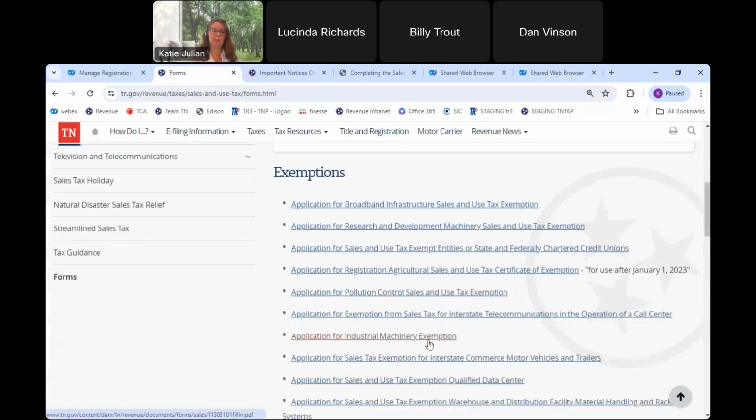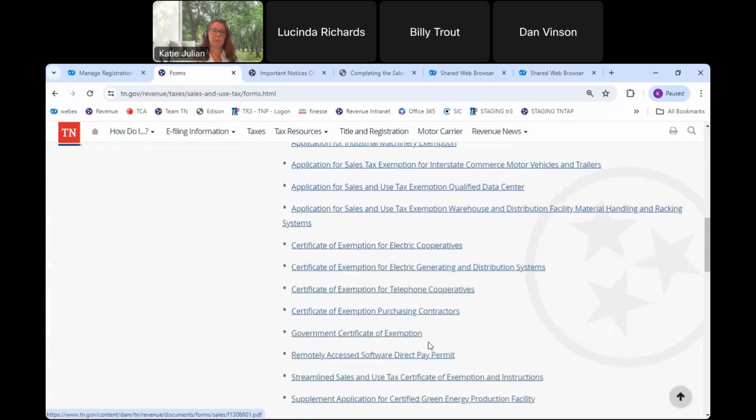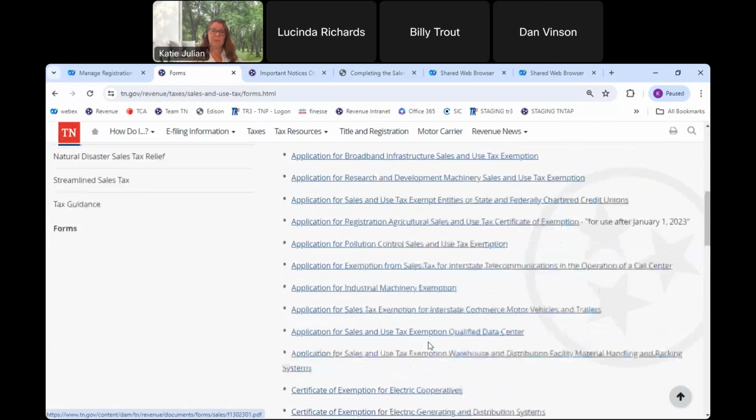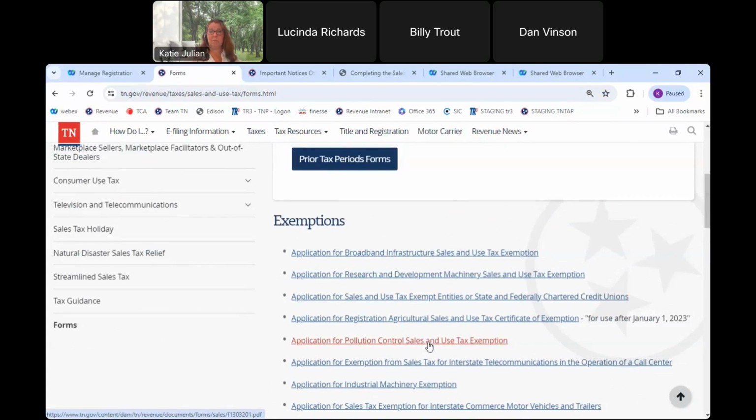But then look at here. I'm going to scroll kind of slowly. These are all the different exemption forms. So if you believe that you might be exempt, if you're an exempt entity or have an exempt usage, check that out.